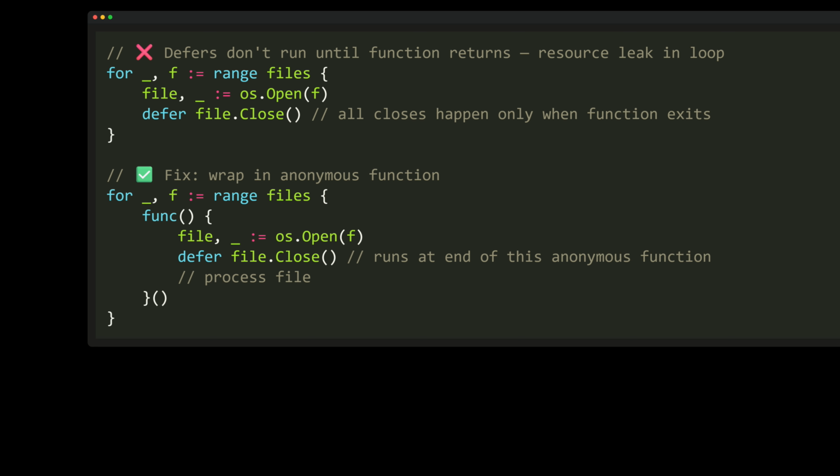Question: why is it dangerous to use defer inside a loop? Using defer inside a loop can cause resource leaks because deferred calls don't run until the surrounding function returns. So if you open many files in a loop and defer closing them, all the files stay open until the whole function ends. This can exhaust system resources. The fix is to wrap the loop body in an anonymous function. Then the defer inside that function runs when the anonymous function ends, which happens each loop iteration. This way, resources get cleaned up immediately.